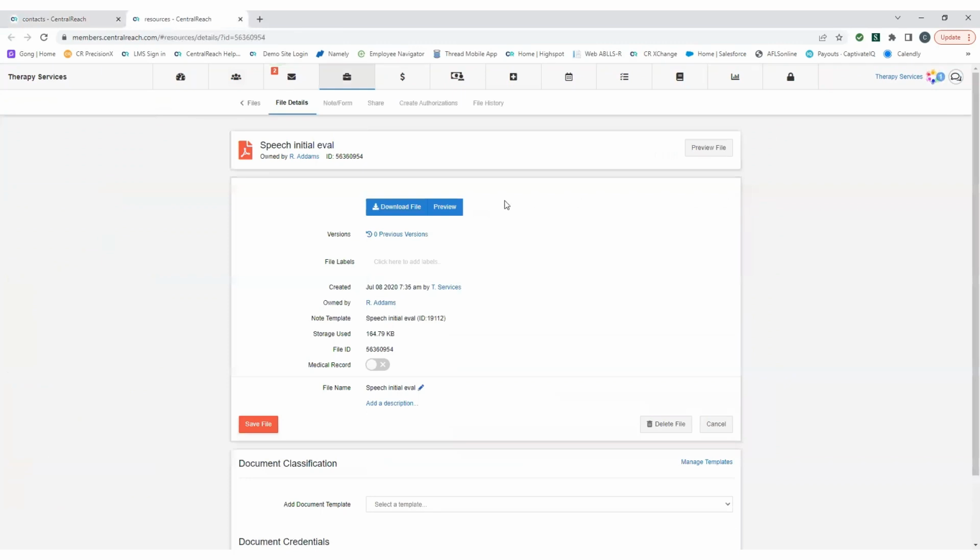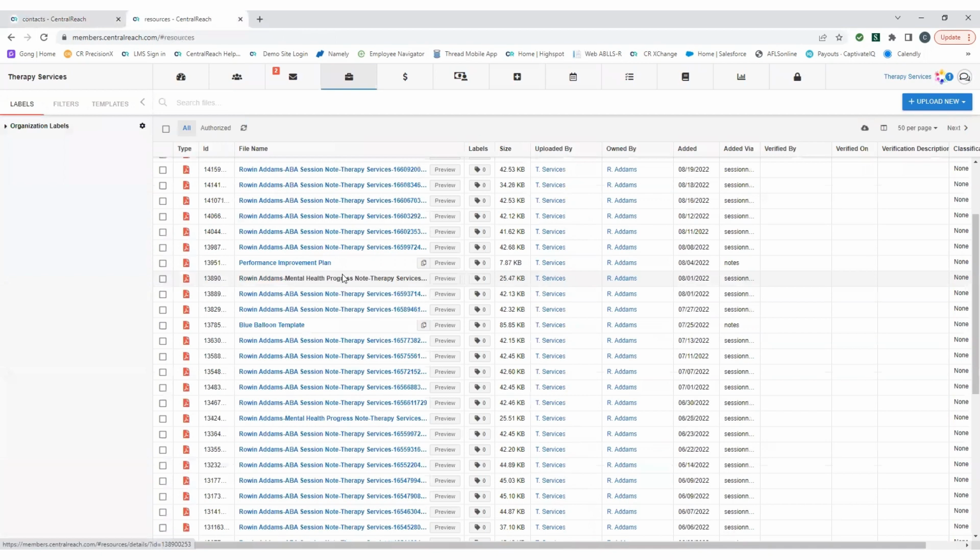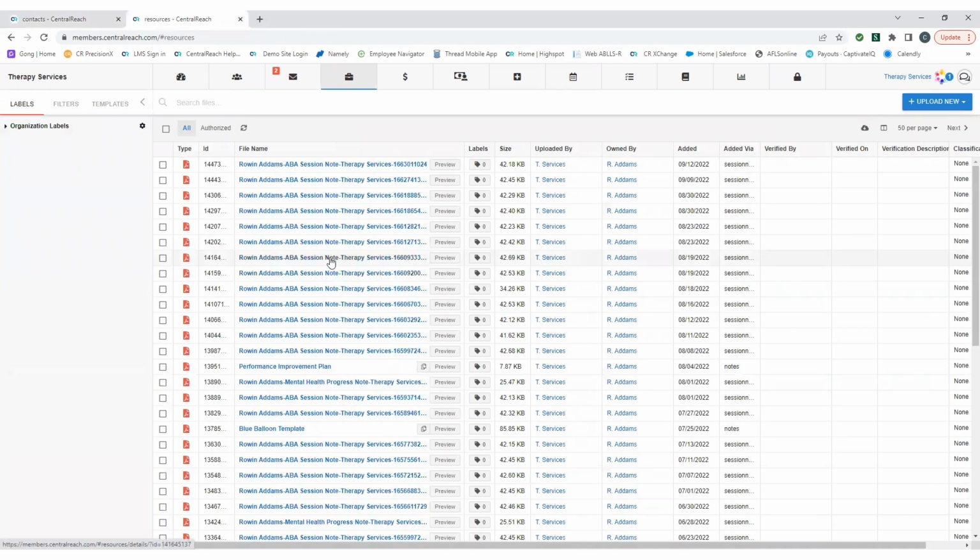So as his ABA provider, I can go in and preview that file and read through his assessment report from speech. And the more information I have, the better. So I'd love to see what was identified as issues then, maybe compare it to the treatment plan I have now. And that would be true for any files that are stored on Rowan's page. As a provider connected to him, and you'll see here, Rowan's got a lot of files, but I could certainly search for something that I needed.